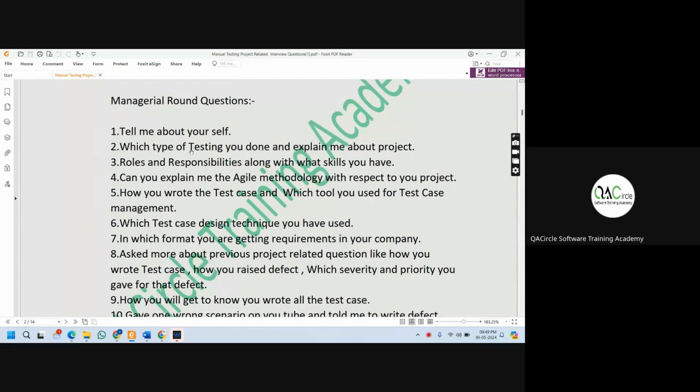Again, whatever I've shared with you on WhatsApp, it doesn't mean that you have to say the same thing. I've just shared some sample points. Please go through that and try to understand, then prepare your responsibilities points.